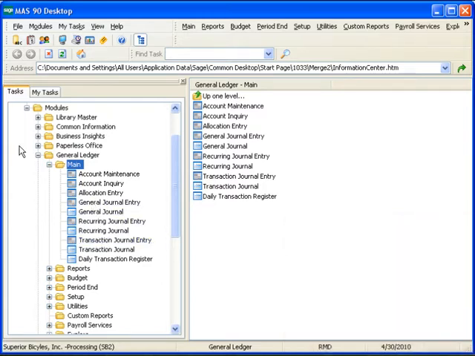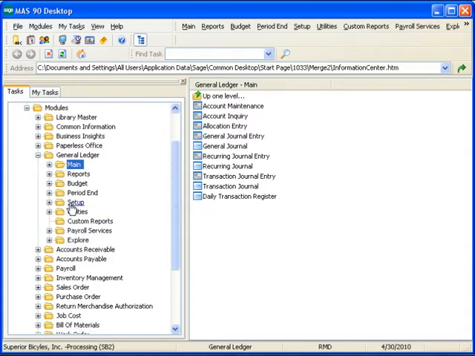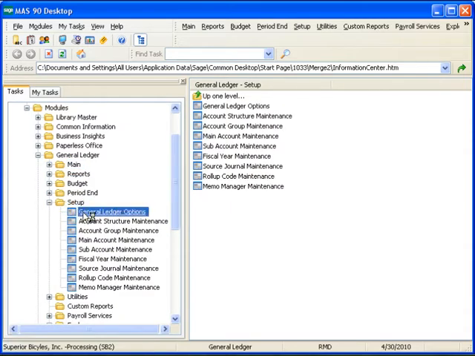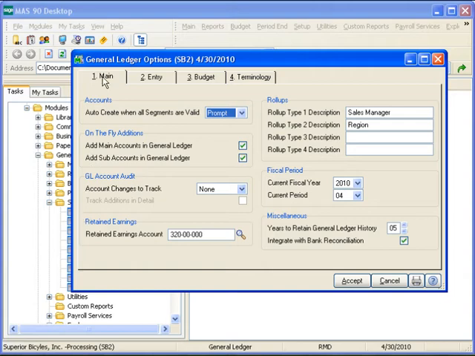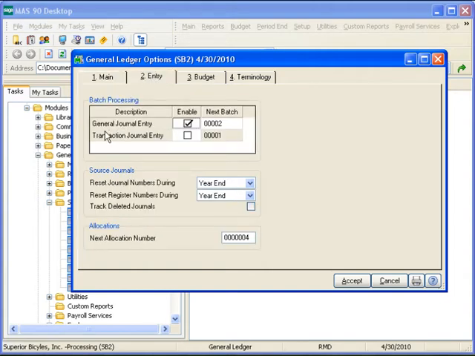However, before we begin, and we will start with the General Journal Entry, we will actually go into the General Ledger setup options, because there are a couple of questions and options that we need to explore that will affect what we are doing. First, notice that we have the option of enabling or disabling data entry batch processing for both General Journal Entry and Transaction Journal Entry.